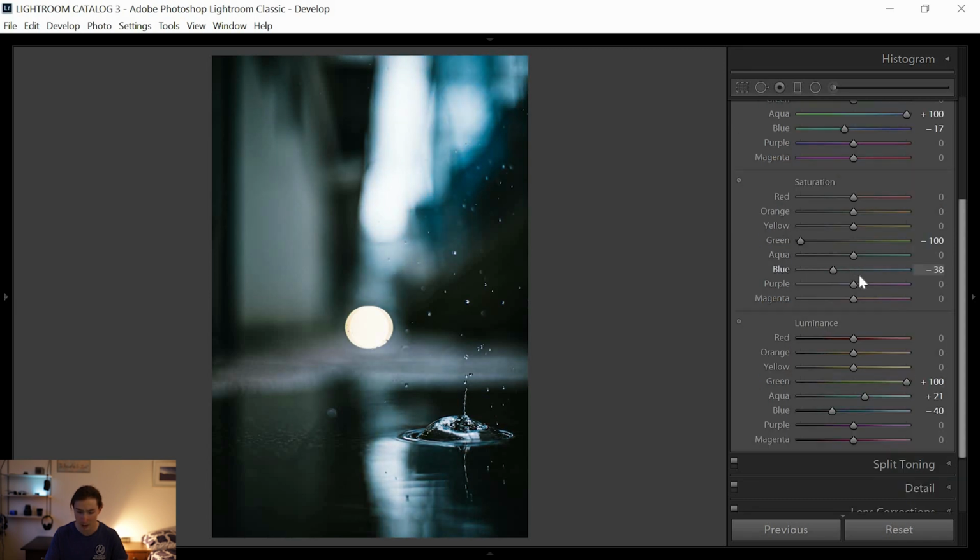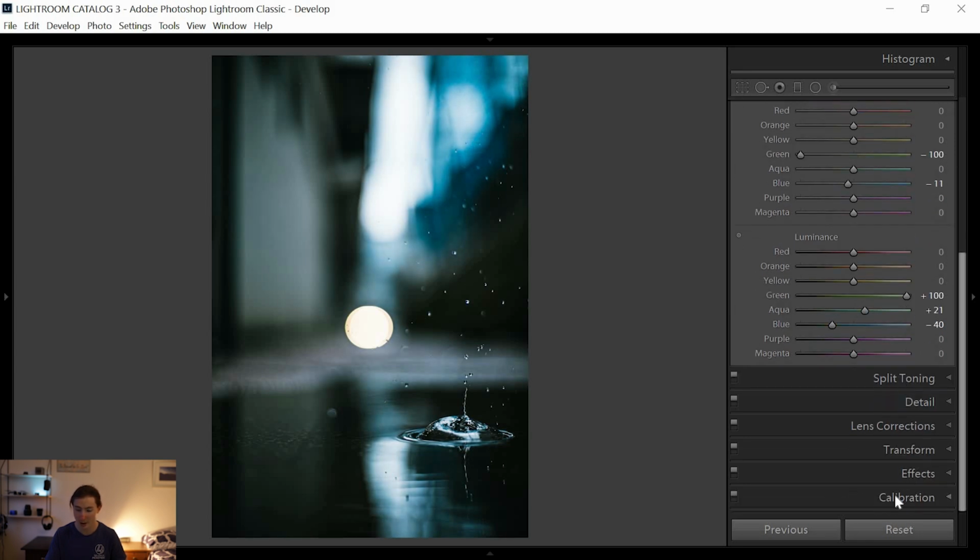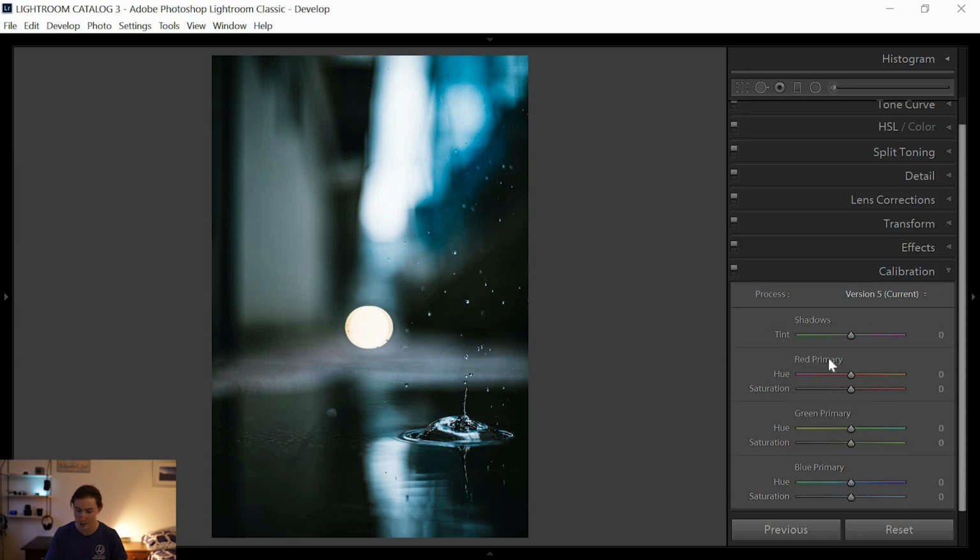Let's see, should add a bit of saturate. I'm gonna desaturate the blues a little bit. Now I'm gonna go down to calibration, and this is an area where you can work more with the colors, primary colors, can I say. So the primary colors at the moment in this shot in particular is the blues.